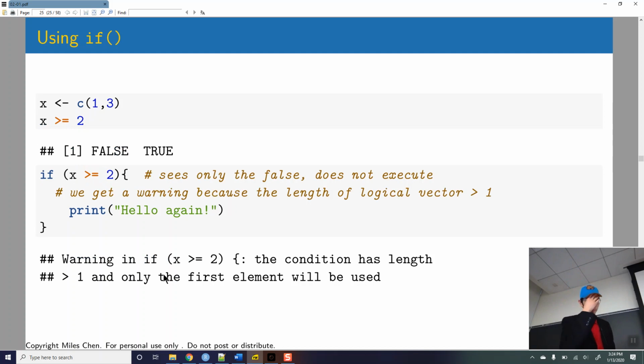All right, here, x is this numeric vector, and I say is x greater than or equal to 2. This returns false, then true, okay? And so I give this logical vector of length 2 to if, and we get back a warning, right? It says you've given me a logical vector longer than length 1, so it's only going to use the first element. The first element here is false, which means the code inside the curly braces does not get executed. So it just gives us the warning, and then it doesn't execute this code, and it's done.